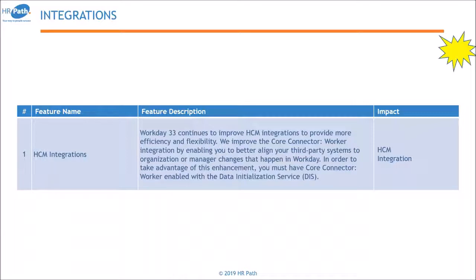You can imagine that some downstream applications also have a type of hierarchy where they need to know who is the manager and which workers fall under that manager. And with this new feature, you can easily communicate that information to a downstream system. Let's just have a look at the setup in the next slide.